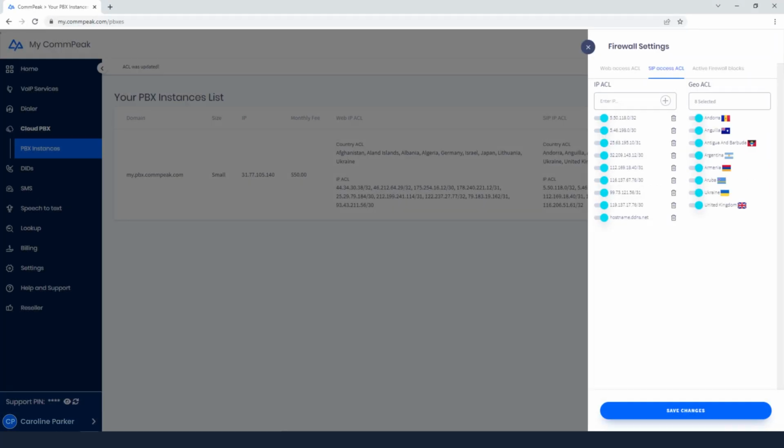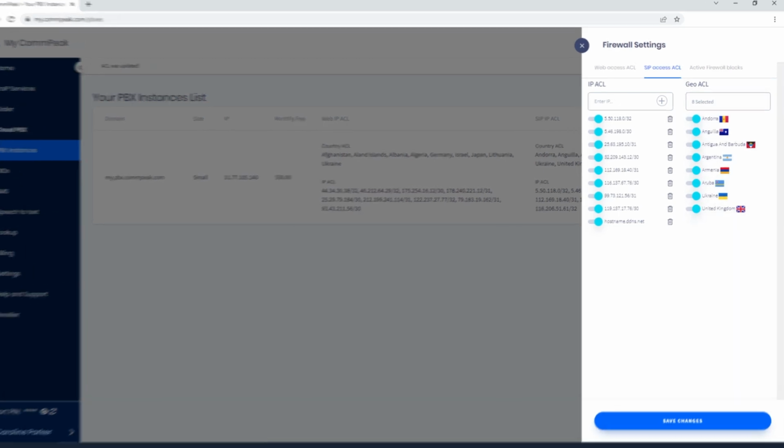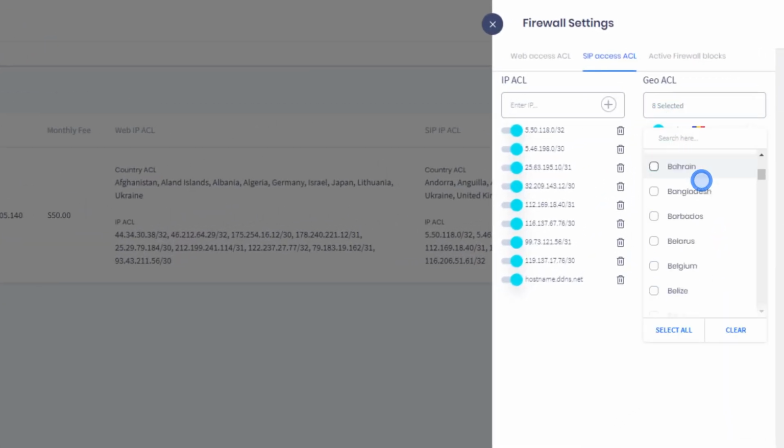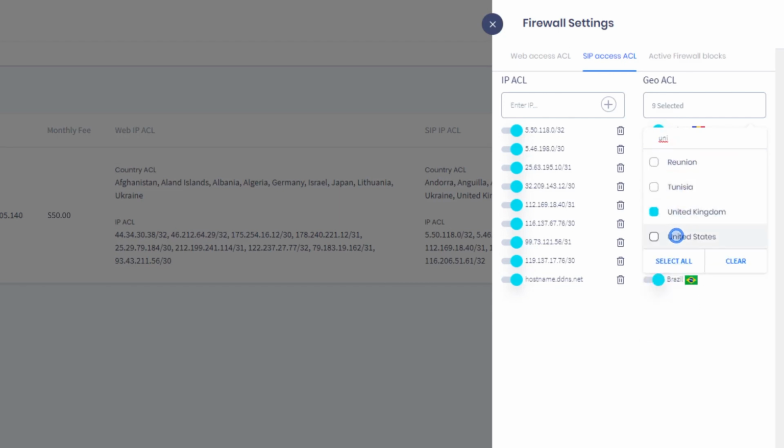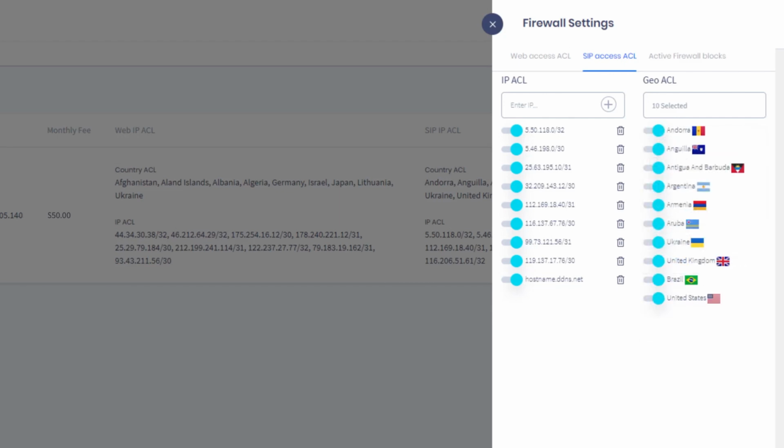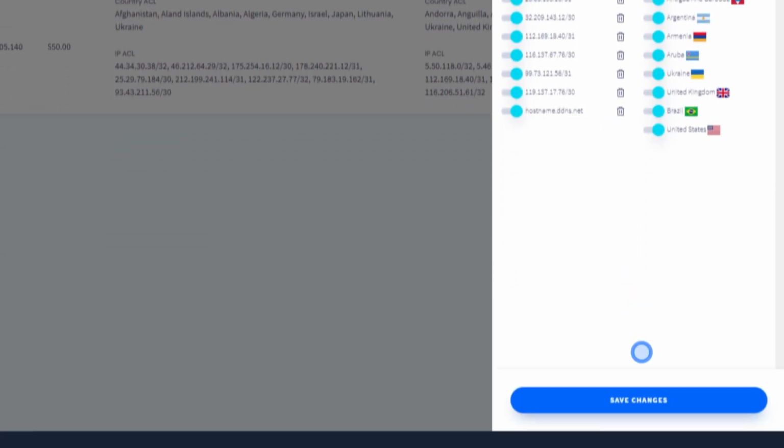Want to whitelist an entire country, allowing any IP from it? Just add that country on the right under Geo ACL. You can scroll down and select the desired country or simply begin typing the name. It will appear below. The toggle switch will also help you adjust the list of countries according to your needs. After configuring your settings, don't forget to save your changes.